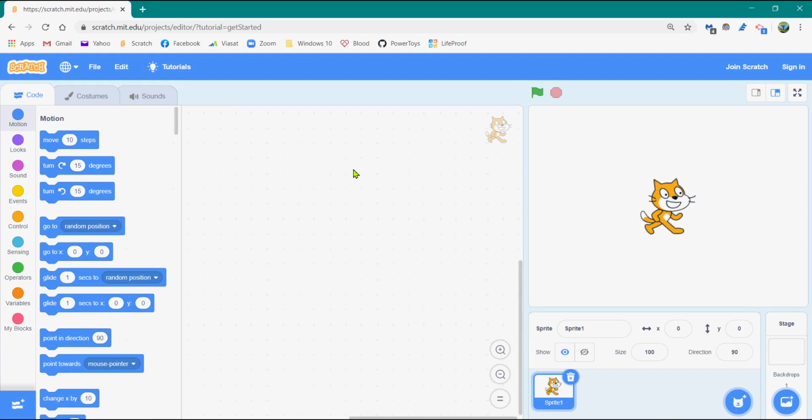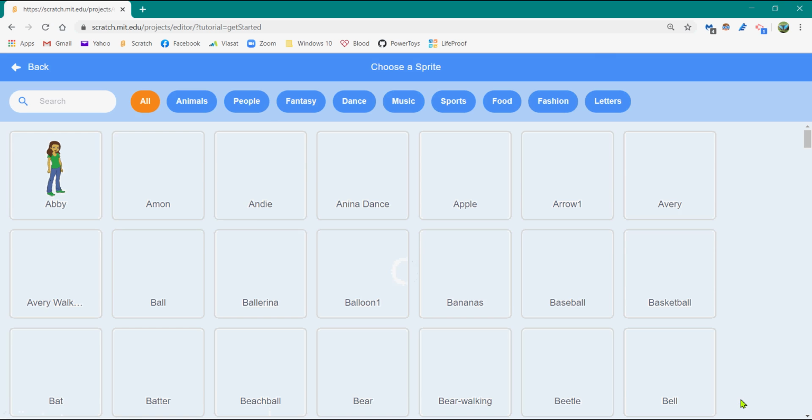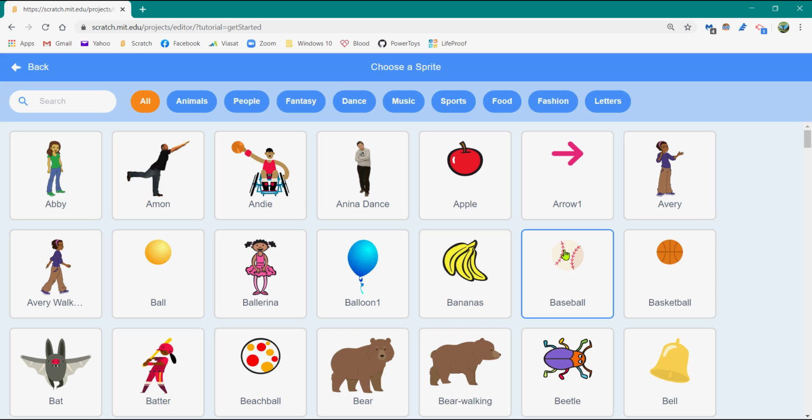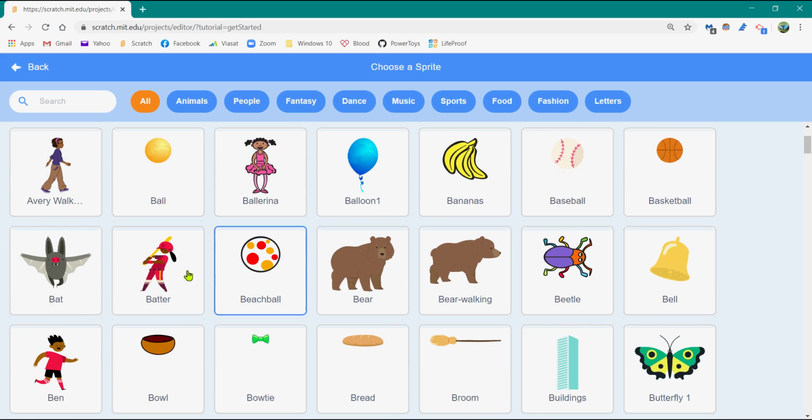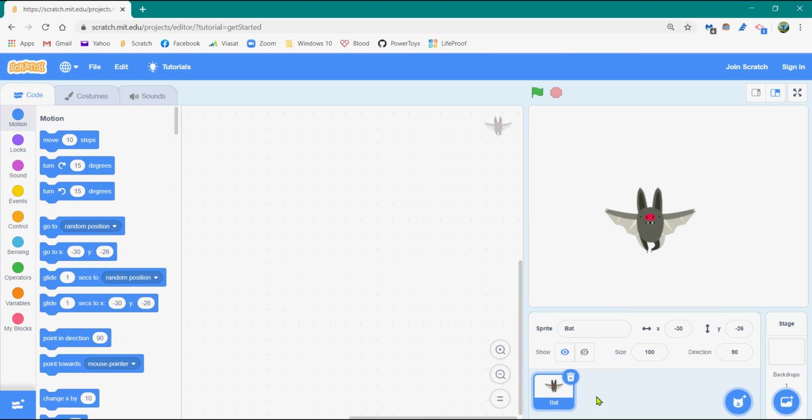All right, I'm at the Scratch website. I've deleted the tutorial, and now I'm going to delete the cat sprite, which is this right here. I'm going to click on that, and the cat is gone. Now I'm going to add the bat sprite. So I'm going to choose a new sprite and look for the bat. Scroll down, there it is. I'll click on that, and the bat sprite appears.